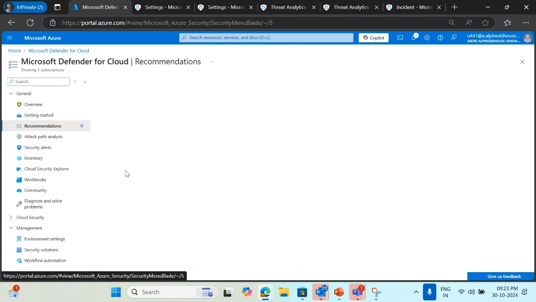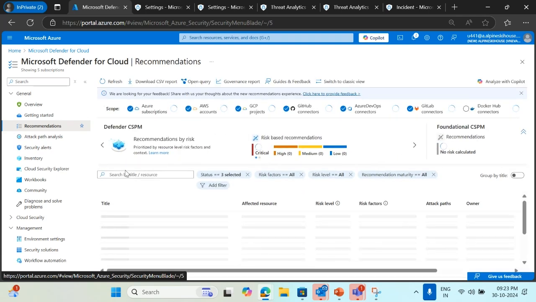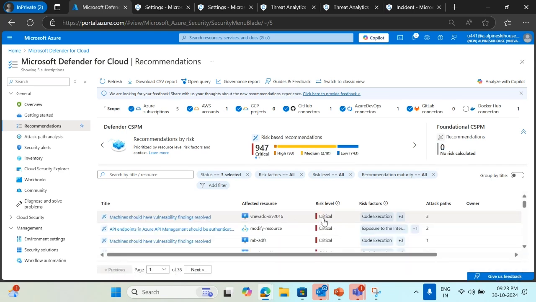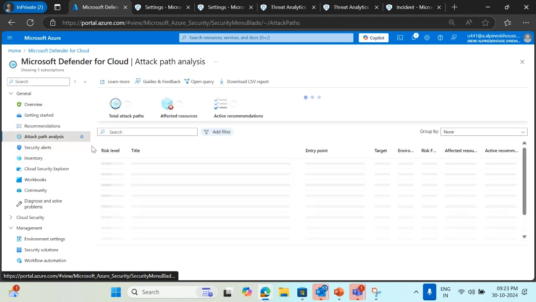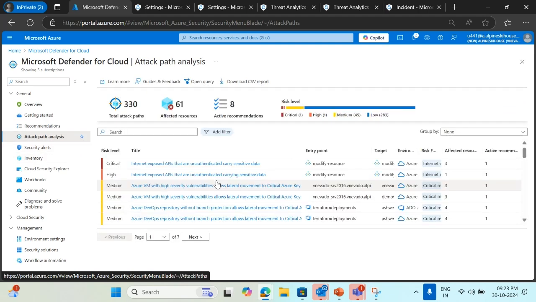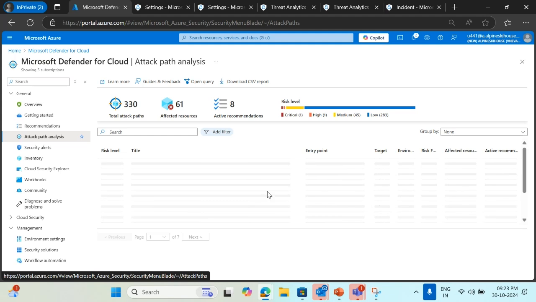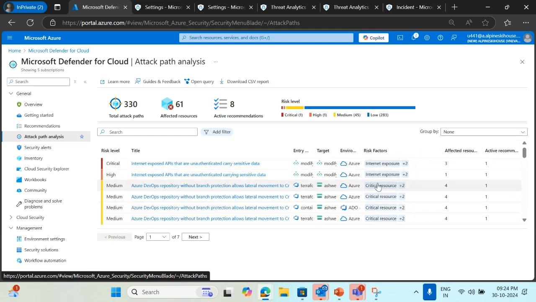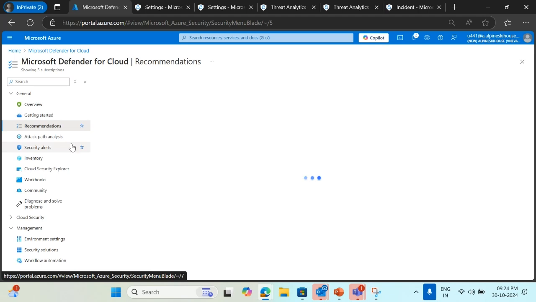And also you can see the recommendations page. You can see all the recommendations which are prioritized based on the asset criticality. Here you can see the critical resource tag is attached to the recommendation as well. And also you can go to the attack path analysis, and you can identify the attack paths that are identified with the critical resources as well. So here, all your critical resource attack paths or the recommendations can be prioritized.